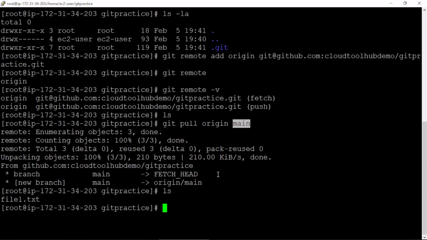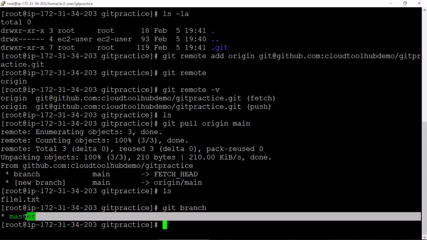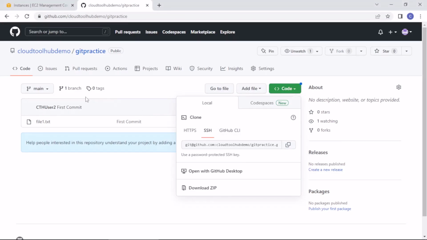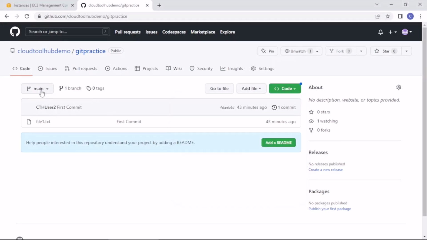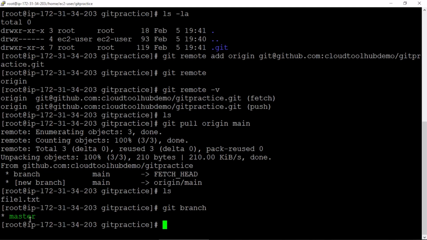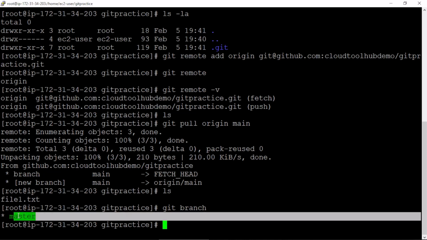Okay. Now there is one thing I would like to show you, though I would be explaining this command in detail at a later stage. But if you do git branch, it shows as master, whereas on our GitHub, this branch, main branch, is mentioned as main. So we see there is a difference in the name. This happened because Git by default creates the main branch as master.